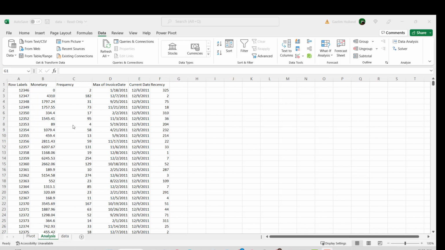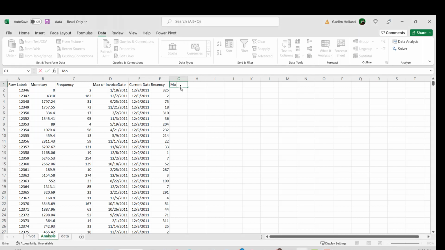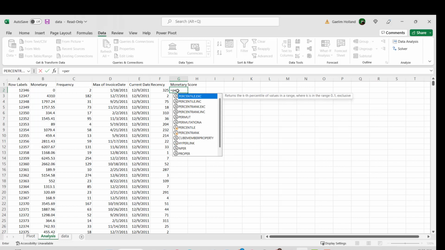I'm going to start with monetary here, so I'm going to create that column, and we're going to call that our monetary score. And what we can do is utilize the PERCENTRANK formula, which is going to take all the percentages of those columns. So what is the percent that value represents in that column, and then ranks them. So you can type in equals and start writing percent.